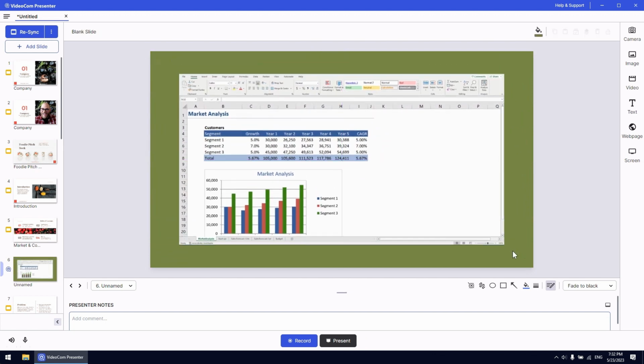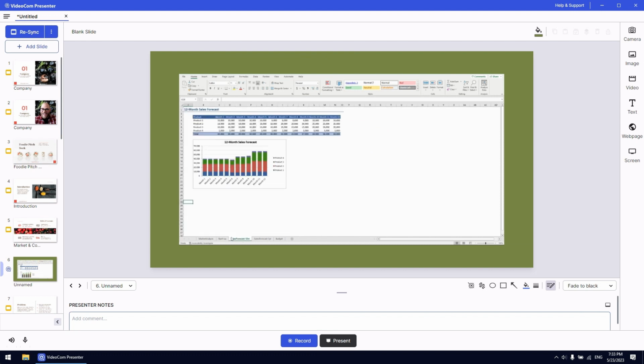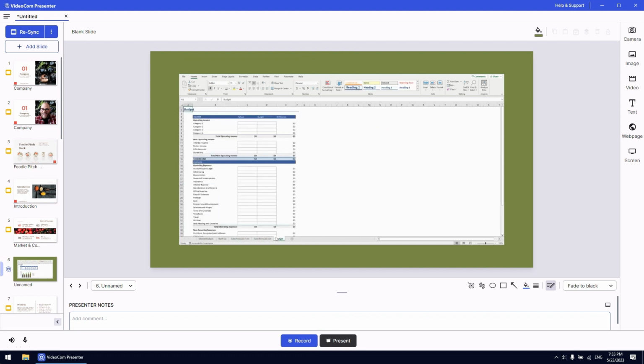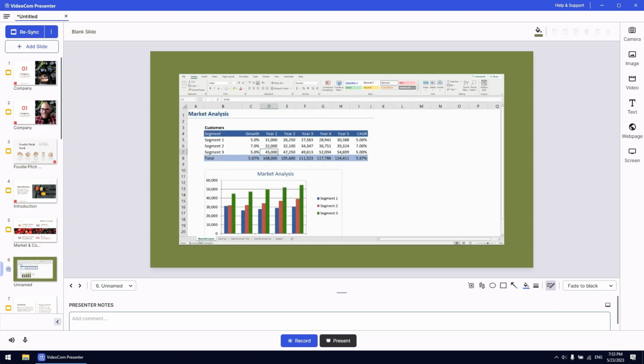Now, as you modify data in your Excel file during your recording, your audience will see the changes in real time. This dynamic presentation style allows you to effectively demonstrate the impact of various financial scenarios on your business.